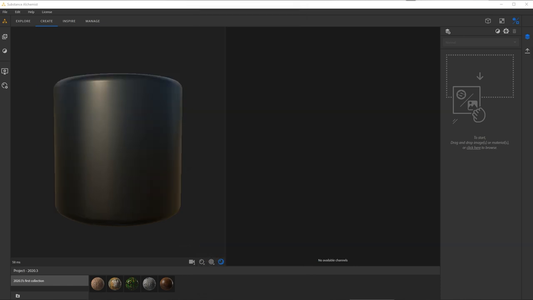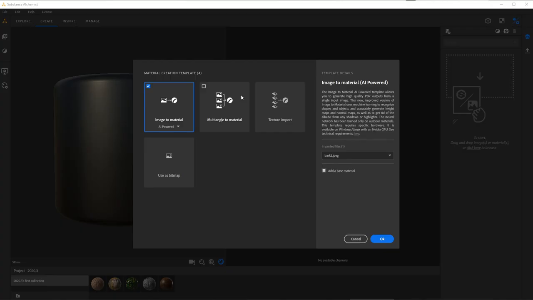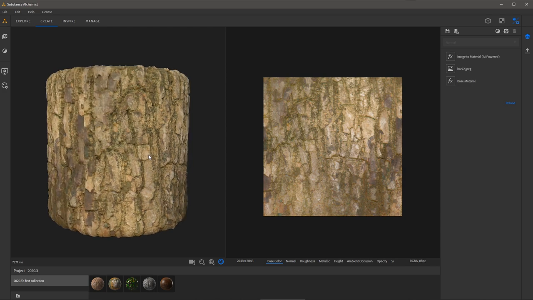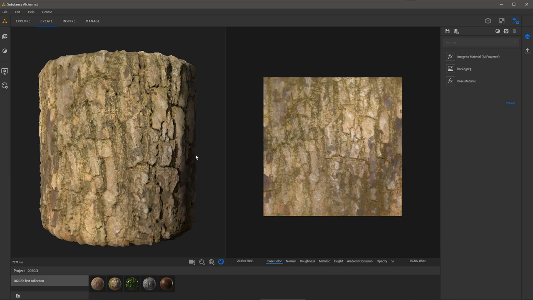Let's take a look. So I'm going to take the bark image and just drag and drop that here to the Alchemist UI. And here I have Image to Material AI powered selected as the option. So we'll click OK and we'll let the AI compute this material. And just like that, we have our material. Okay, so let's take a look at these updated parameters.